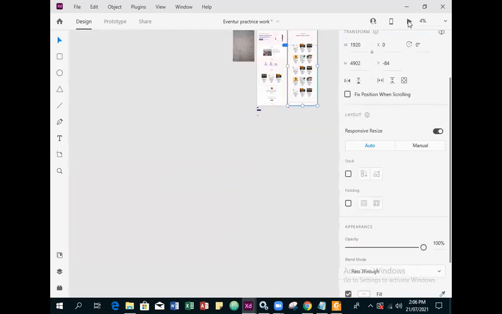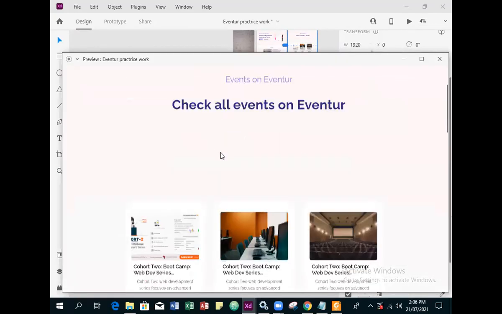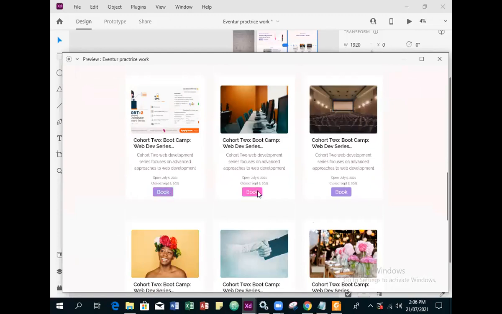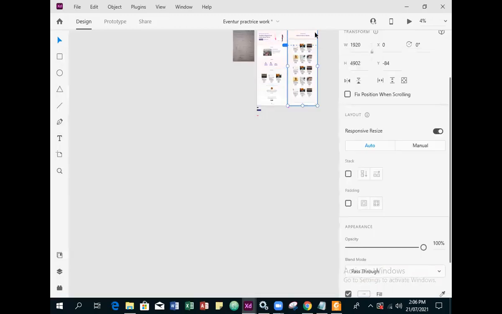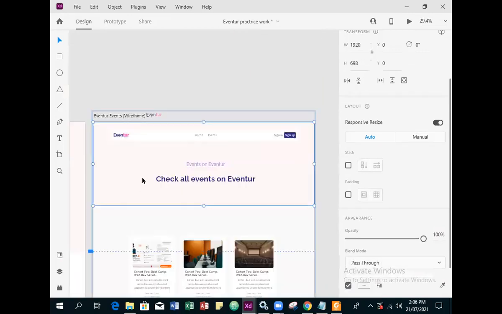So if we run this event page, what happens? We scroll down, we hover, we see the hover event took place because of the interaction we created. All right, guys. So we're making progress, small, small. The journey is long, but little by little we get there.